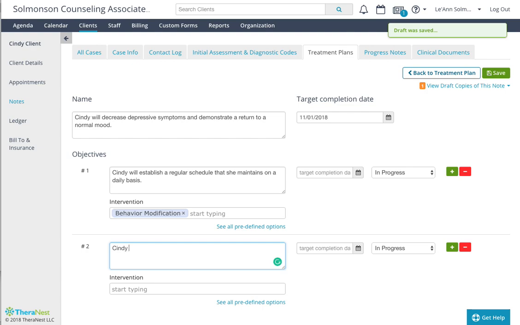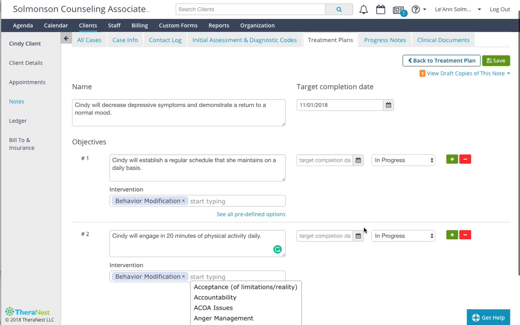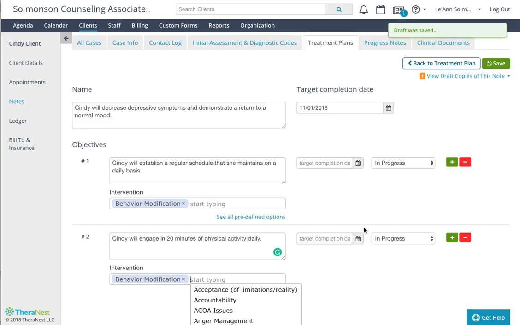Let's see, Cindy will engage in 20 minutes of physical activity daily, okay? And again, I would probably put that as behavior modification. So you can see that I'm starting with this objective, and my objectives are really looking at that biopsychosocial approach to this. All right. So that's just an example of how this works.